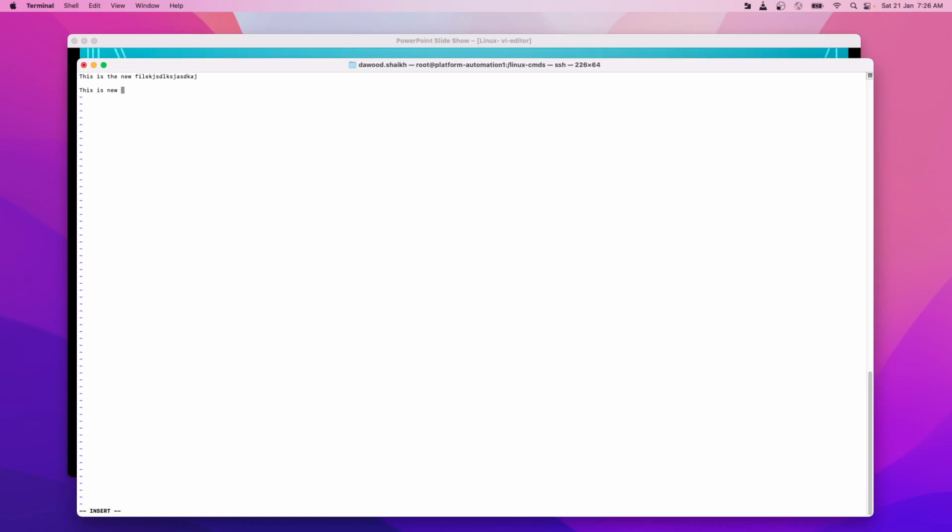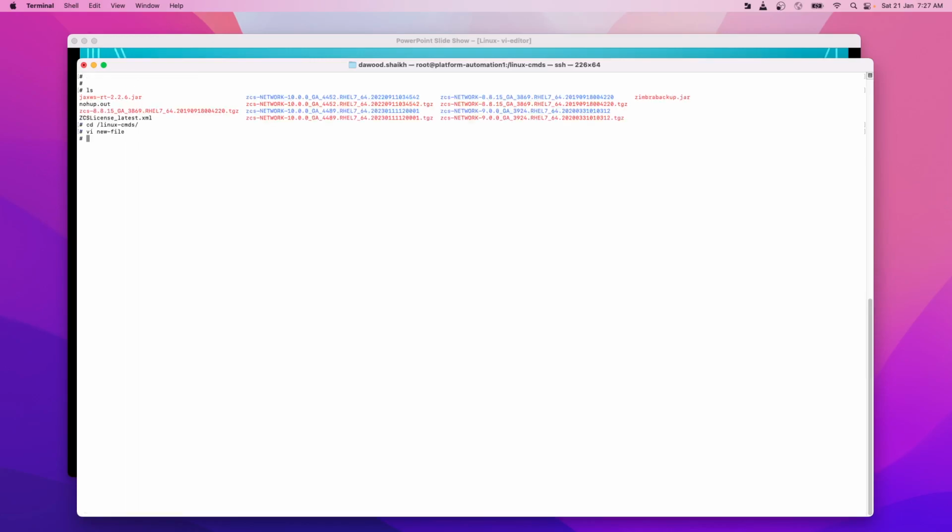This is new line. Escape. Again, I am back in my read only mode, which is my command mode. Colon W will save the changes that I've written. Now just notice this, I've saved my changes. At this point of time, if I just do quit, I'll be able to quit since I've already written the changes, right?